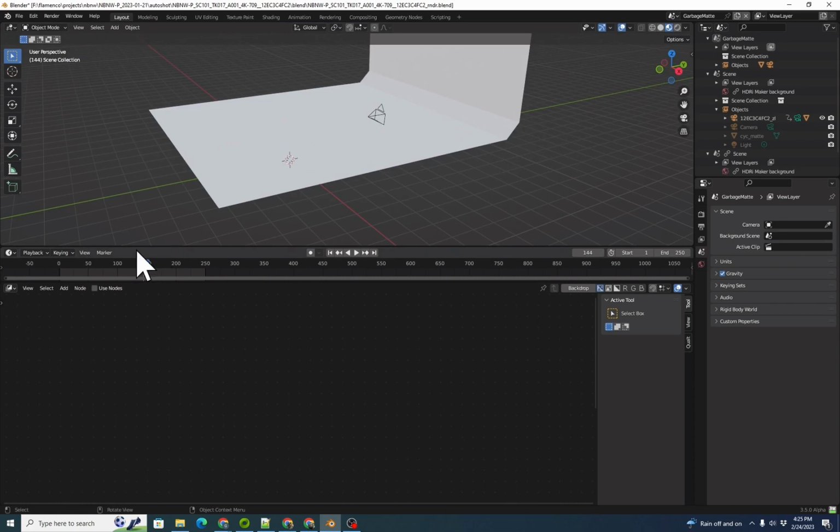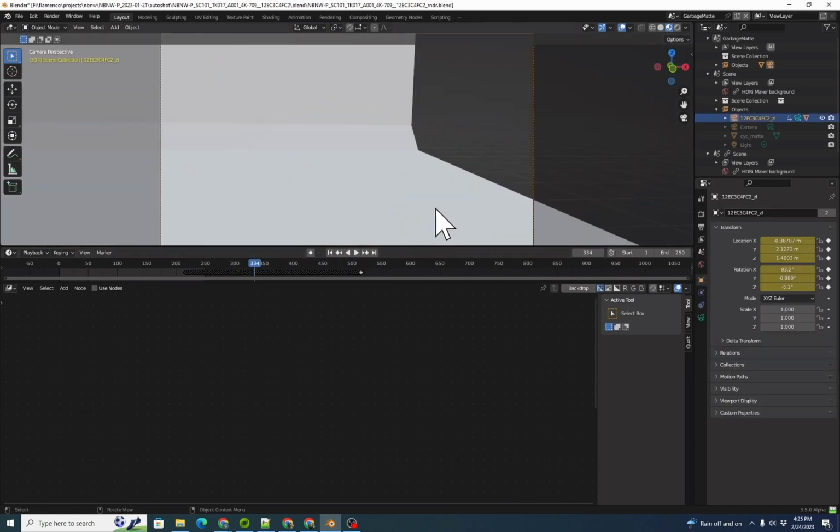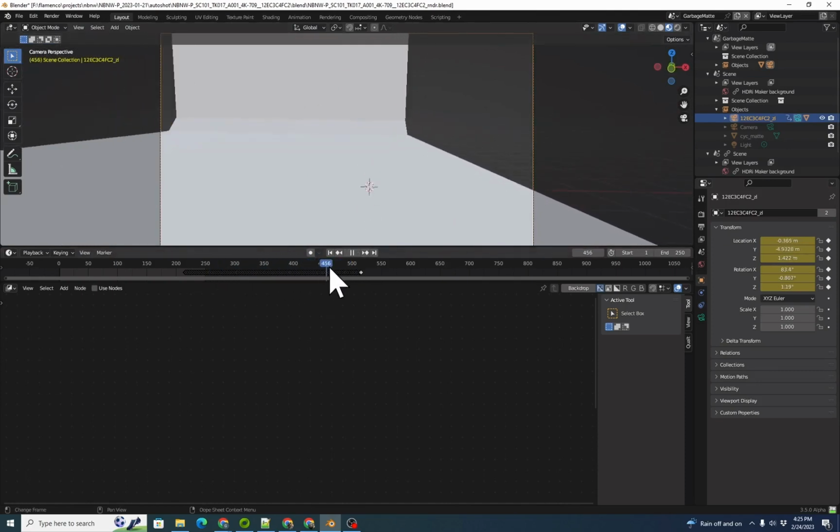And look at that. Camera has the animation along with it. So if we highlight it and switch to the frame, we're in the garbage mat scene, but now we have the tracked camera of the original scene.